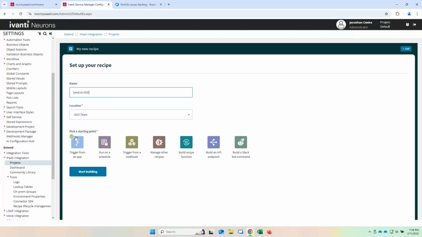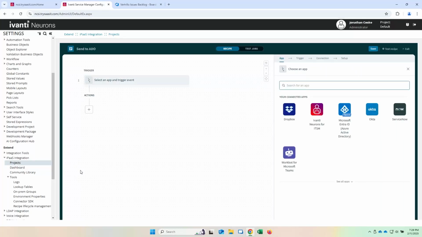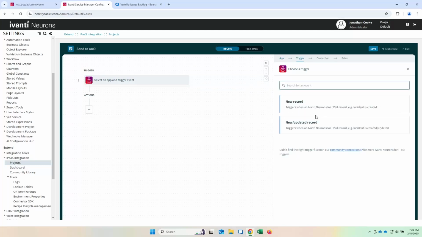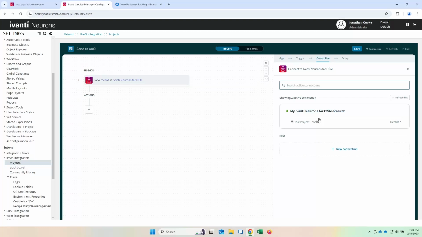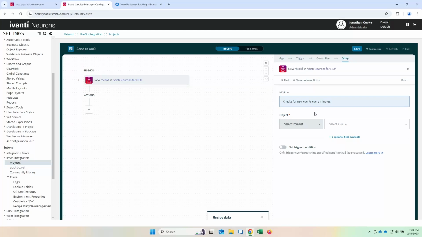We're going to use trigger from an app as our starting point, since a new record in Ivanti is going to kick off this flow. All right, so immediately we're taken to pick which app we're going to launch this recipe from. So let's select Ivanti. We're going to use a new record, and since I already have a connector, I can just select that here. So we'll need to select which object, and we're going to use incident for this.